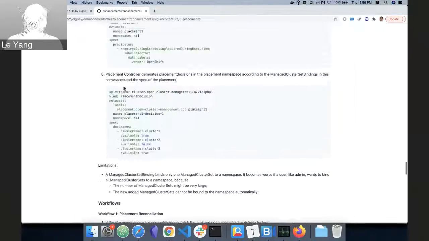There is a limitation on this scenario or design because we use a managed cluster set binding to bind one managed cluster set to a namespace. A managed cluster set binding can only bind one managed cluster set to a namespace. So if we want to bind all managed cluster sets to a namespace, it's very hard for us to do it.